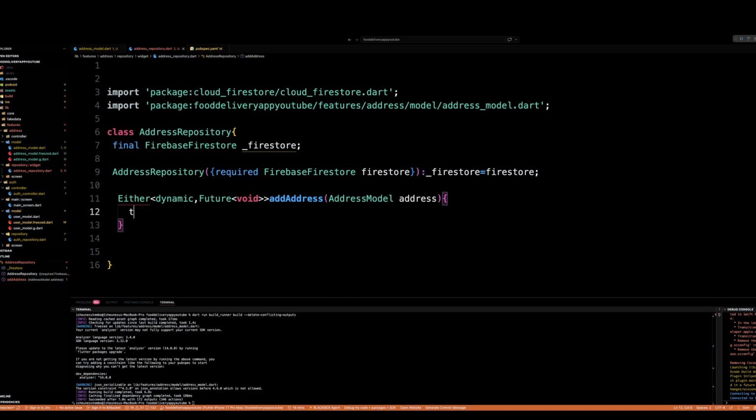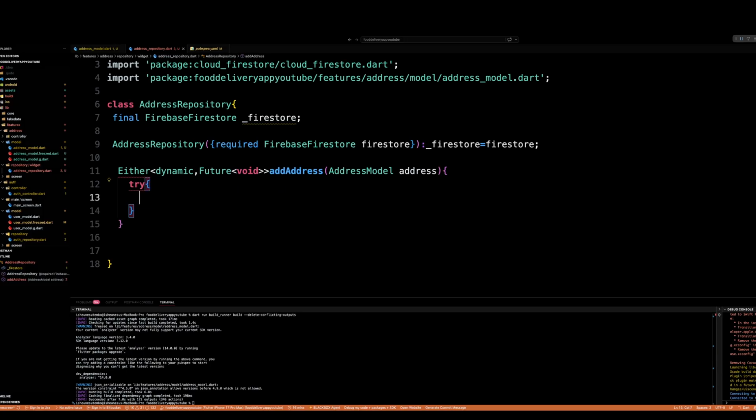and then at first we need a try catch block, right? We need a try catch block. So in our try catch block, what we are simply going to do is, if we are successful uploading our address to Cloud Firestore, we are simply going to return right, and then we are simply going to pass in Firebase constants.